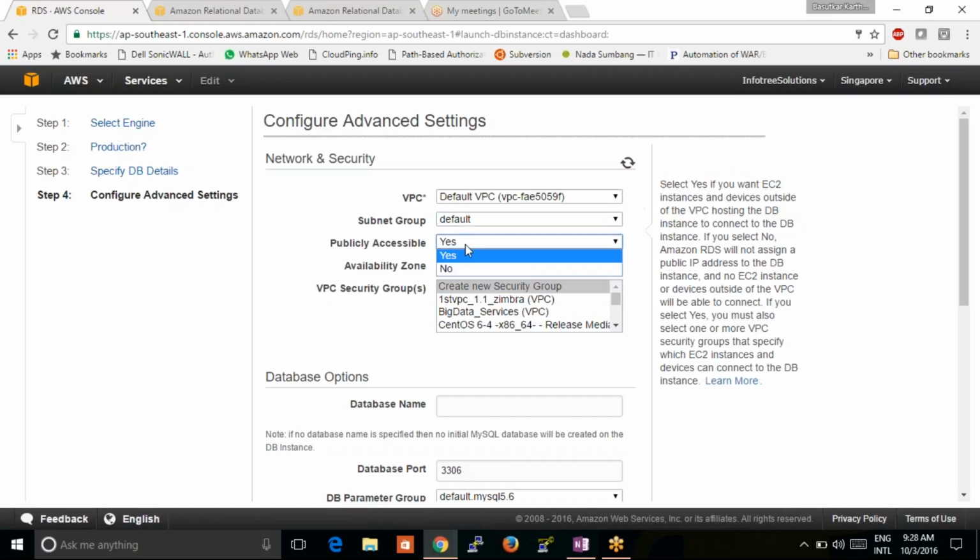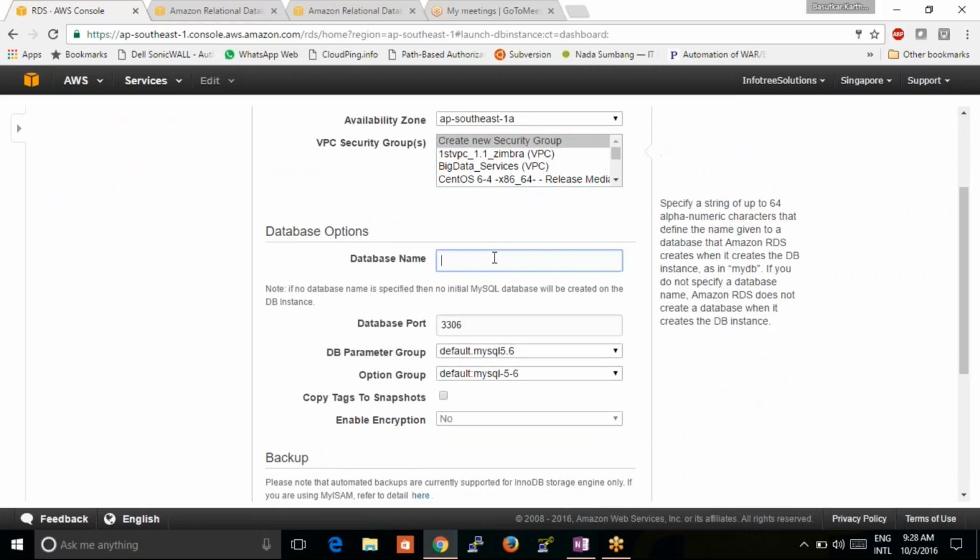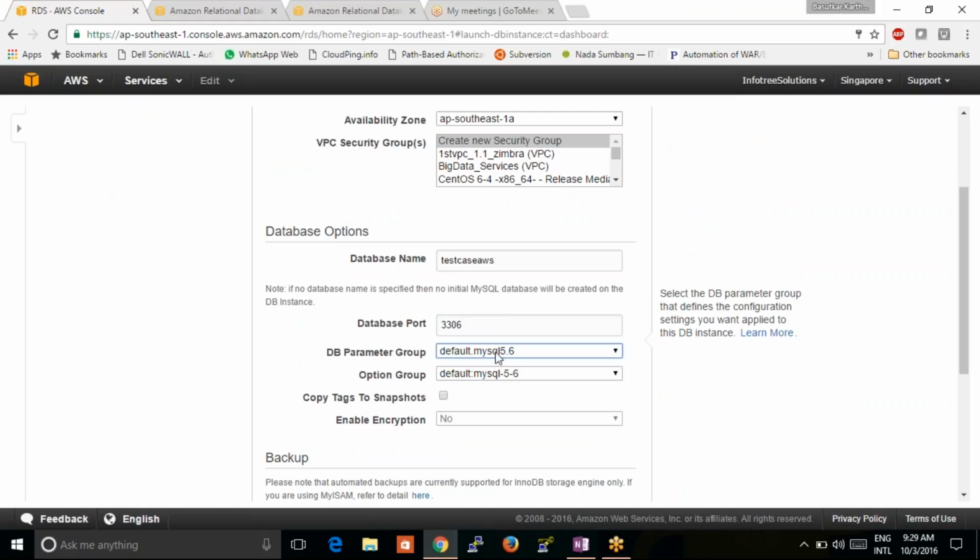Should this database server have public access or not? For the time being, we'll give public access because I want to authenticate into this database server. For that reason I'll say yes, and we'll restrict public access by using security groups. Database name, test case AWS. Port number 3306.